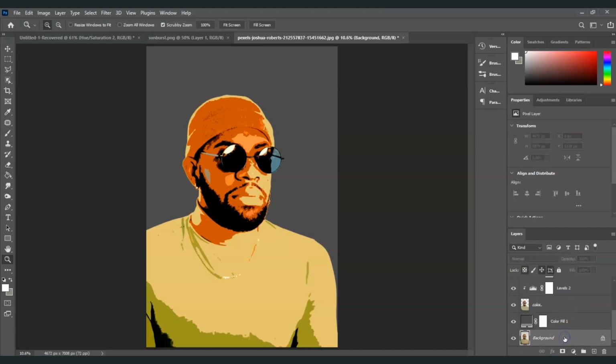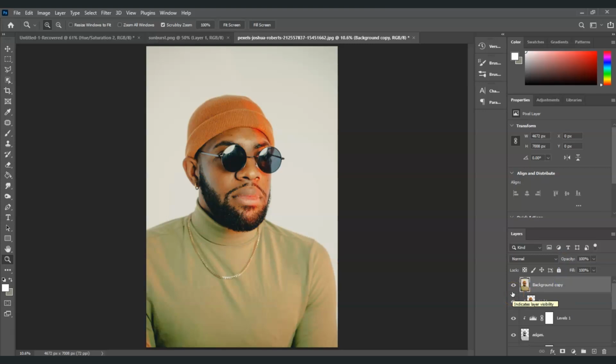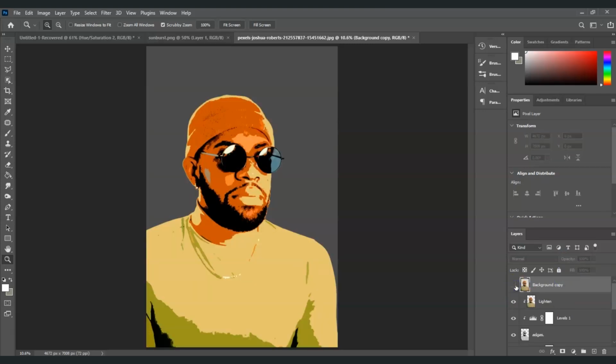So let me now show you the before and after. This one is the before and this one is the after. And that is how to turn an image into a cartoon in Photoshop.